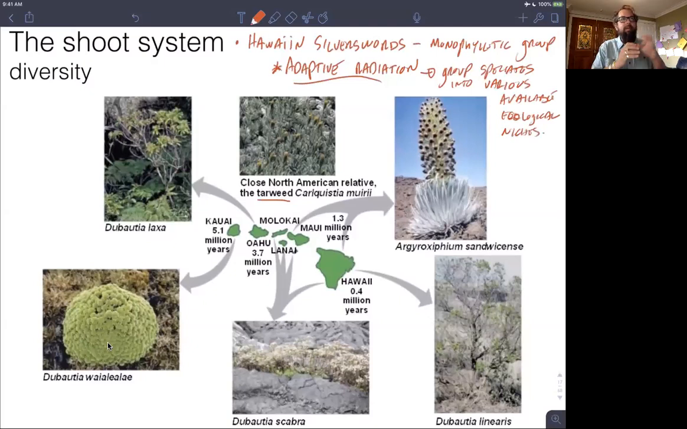And so we end up having a really wide variety of niches getting filled, and then we have a very different diversity of shoot systems that vary in their growth form, their size, their shape, and their habit to be able to adapt to the resources that they need for growth and reproduction in those varied habitats. That's a cool, classic example of an adaptive radiation.